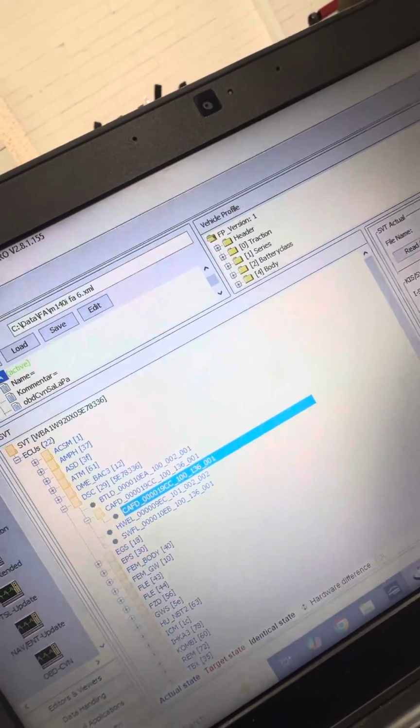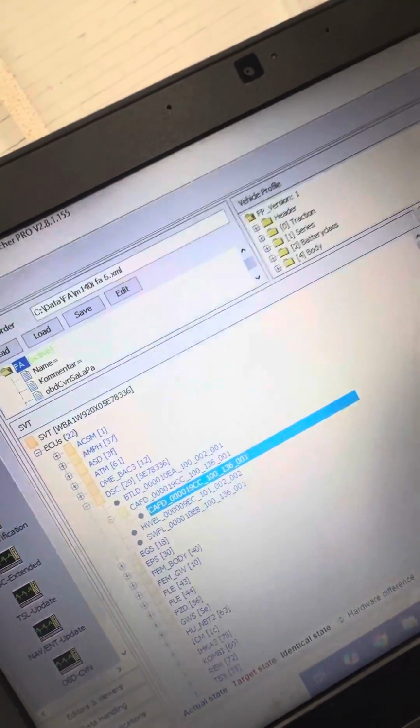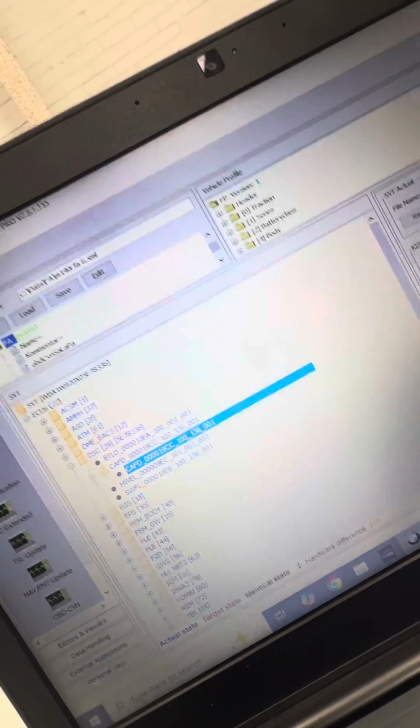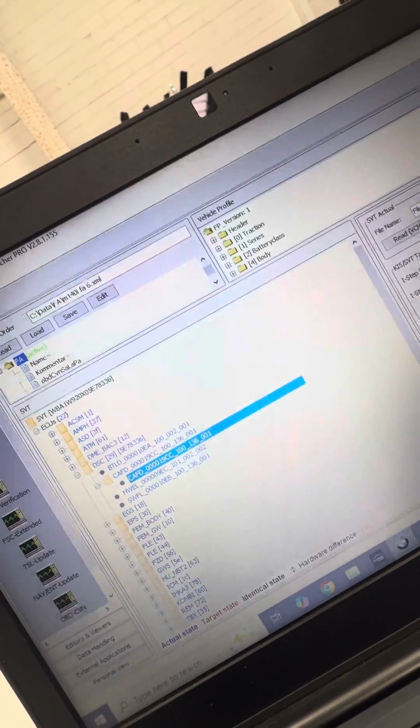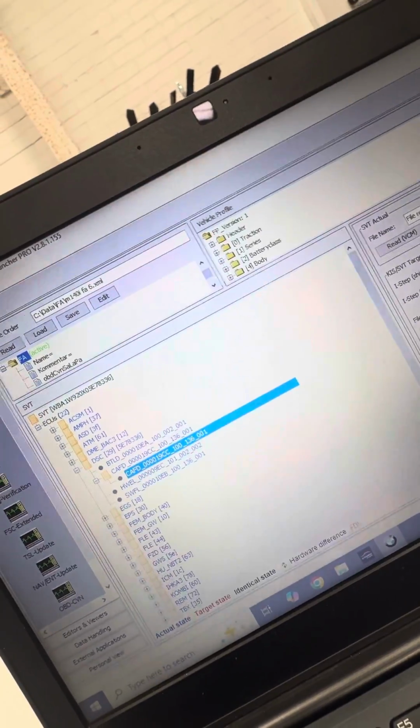Again, if you mess your car up doing this, it is not my problem. I'm just literally showing you how to do it, what to do. But if you start playing with other stuff and you go elsewhere, then may the Lord have mercy on you guys.